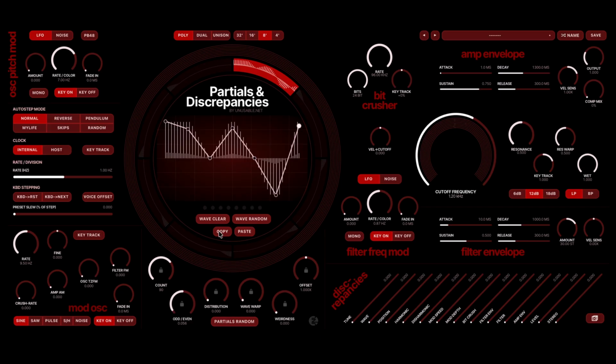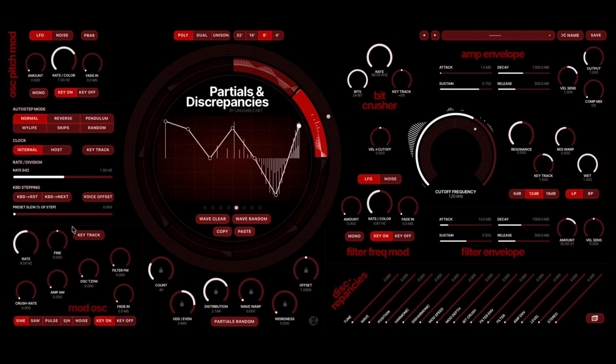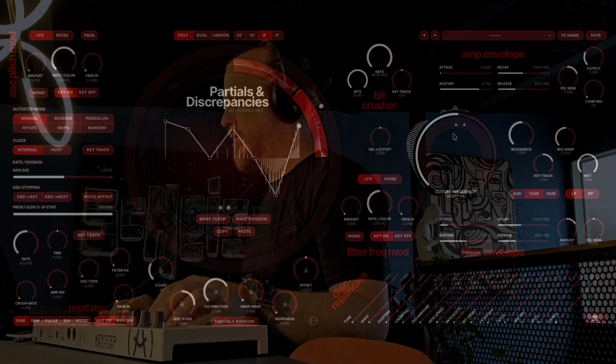So I'm gonna set up this one and just copy it to the next slot, paste it there and move even, move up distribution, and move down the count a bit. So what we get now is a sweep between these. Still a very simple model.